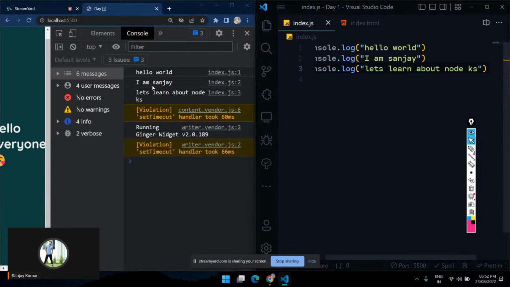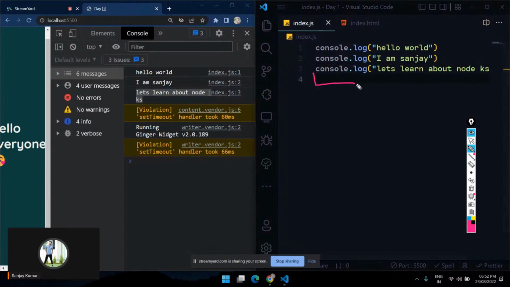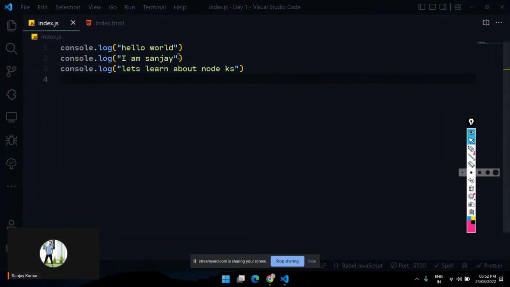And if I just give it a save, you will see everything here in the console panel. So this is our console panel. Whatever you do in this console.log, for now, just try to remember this function. Just try to remember this line, and I'm going to explain how this console.log is working.